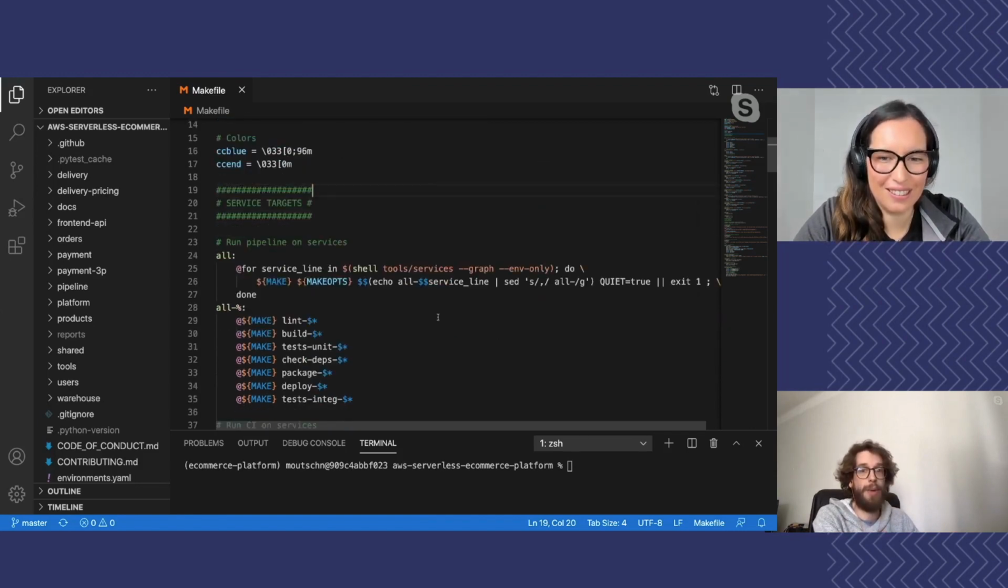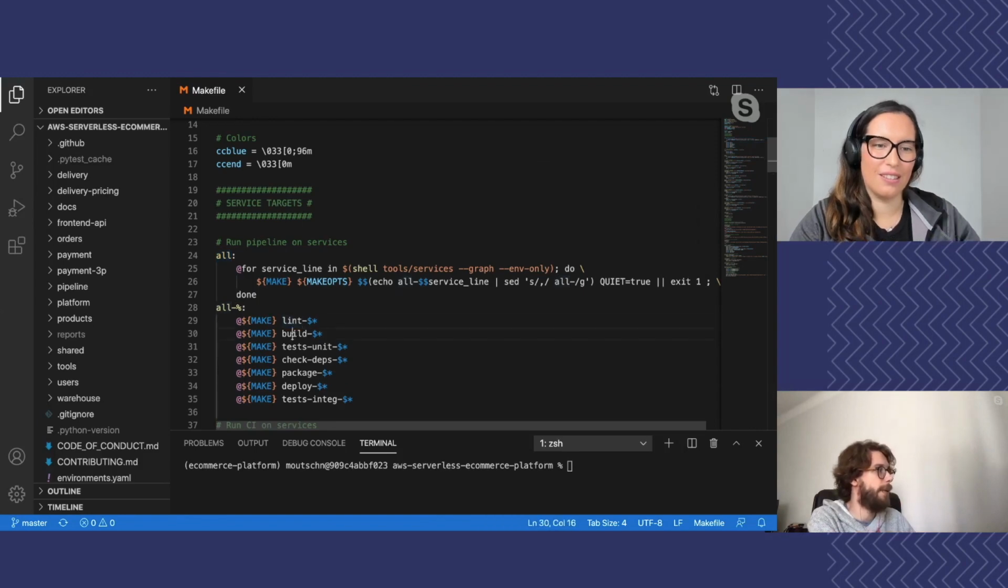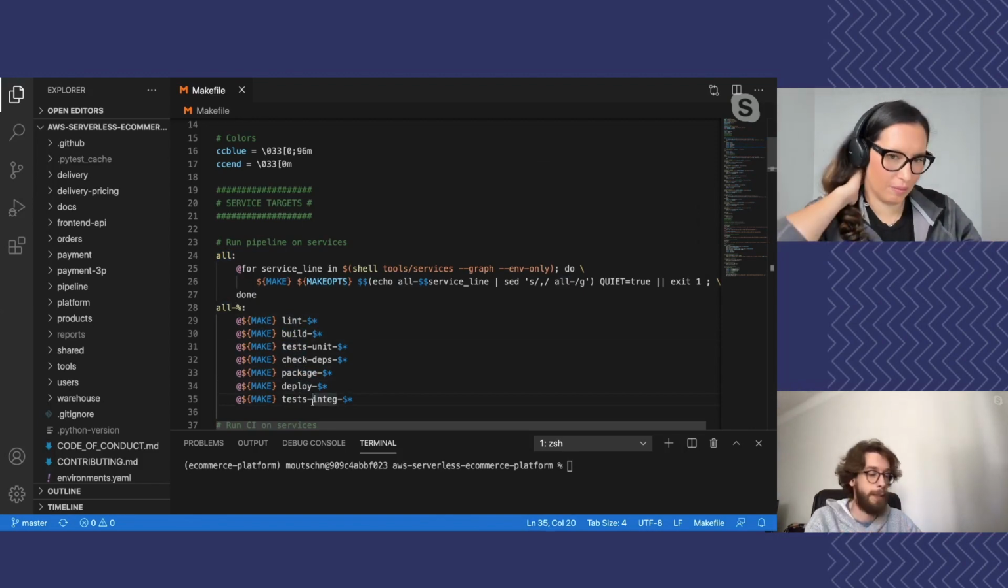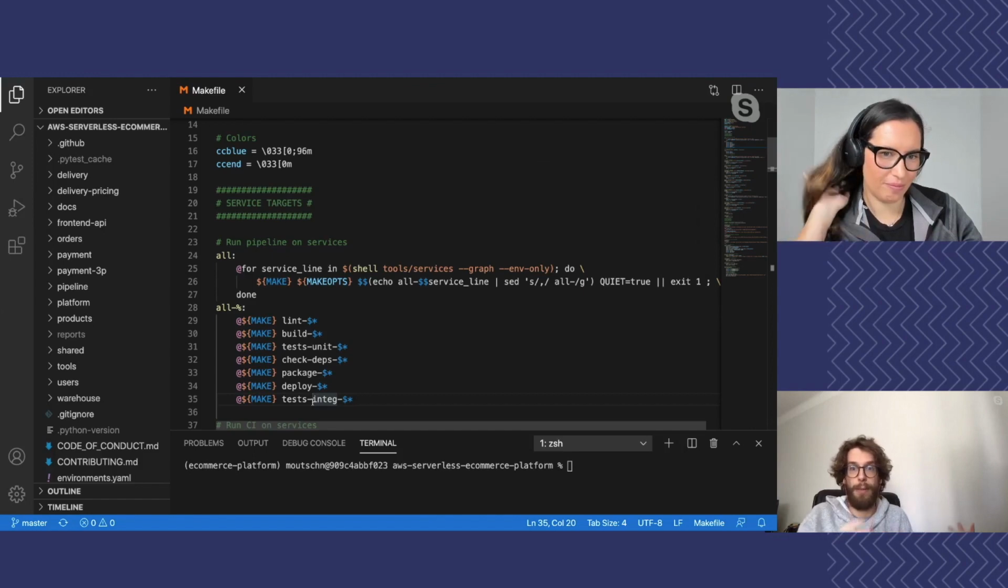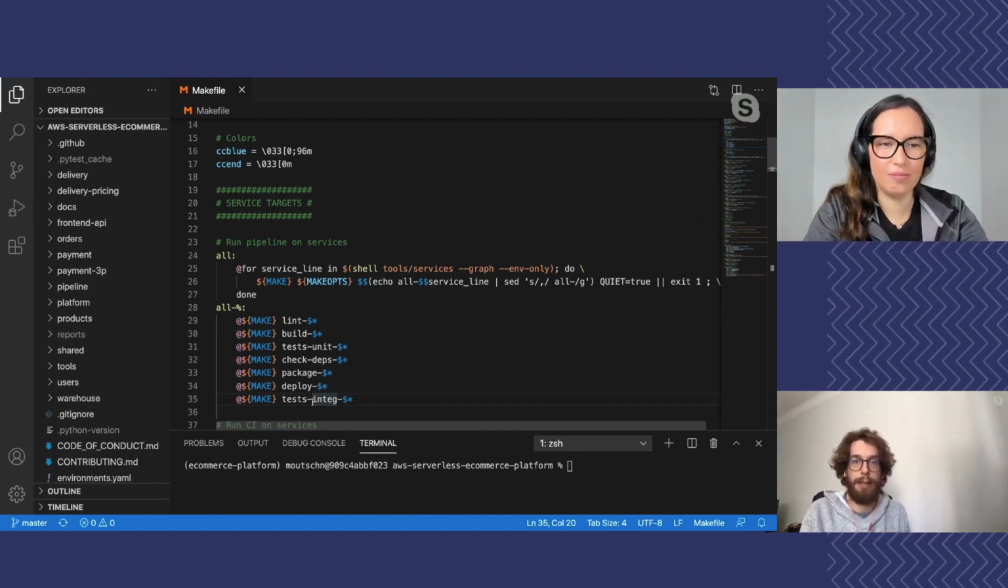And it's also a great thing from the developer experience point of view, because if I do make all, this will deploy all services and run linting, building, unit tests, check dependencies, package, deploy, and run the integration test on AWS, right? It will do all these steps for me. So from a developer point of view, I can just do make all and the name of my service, and it will run all these things.